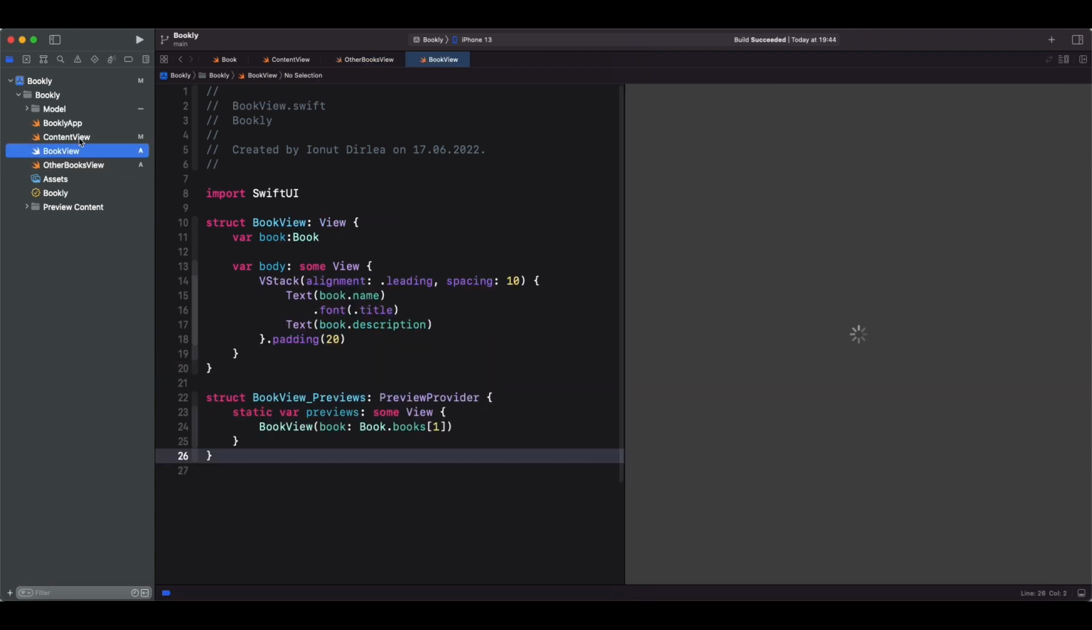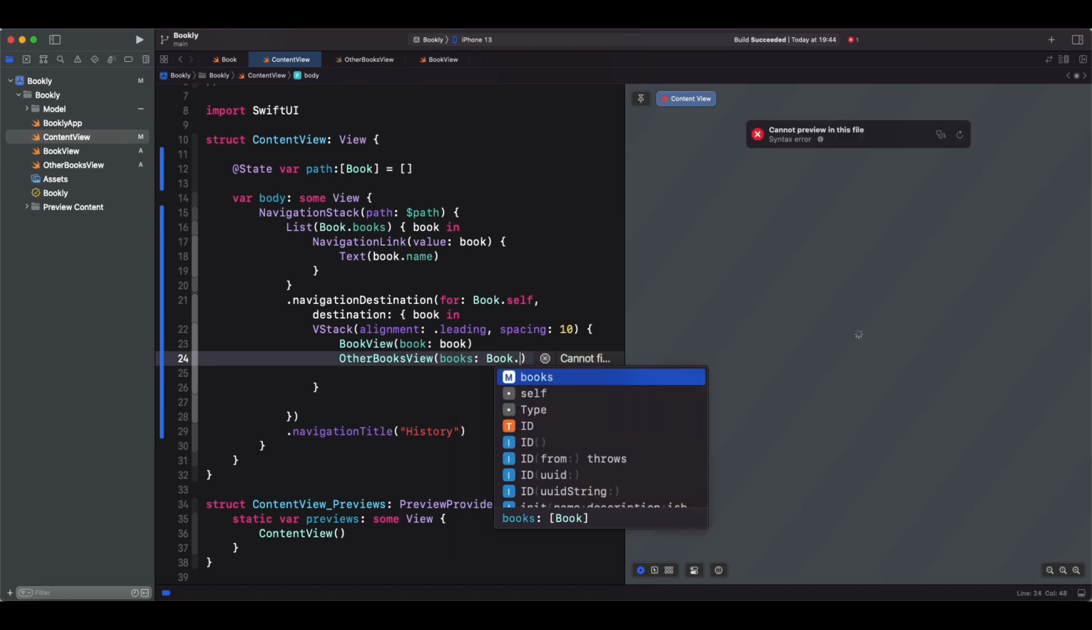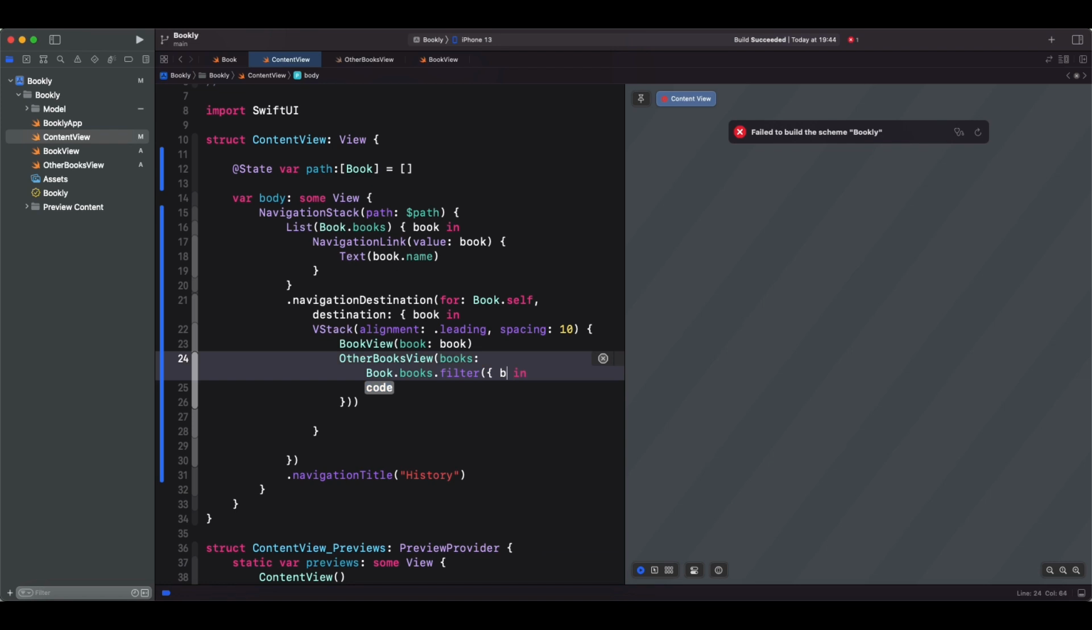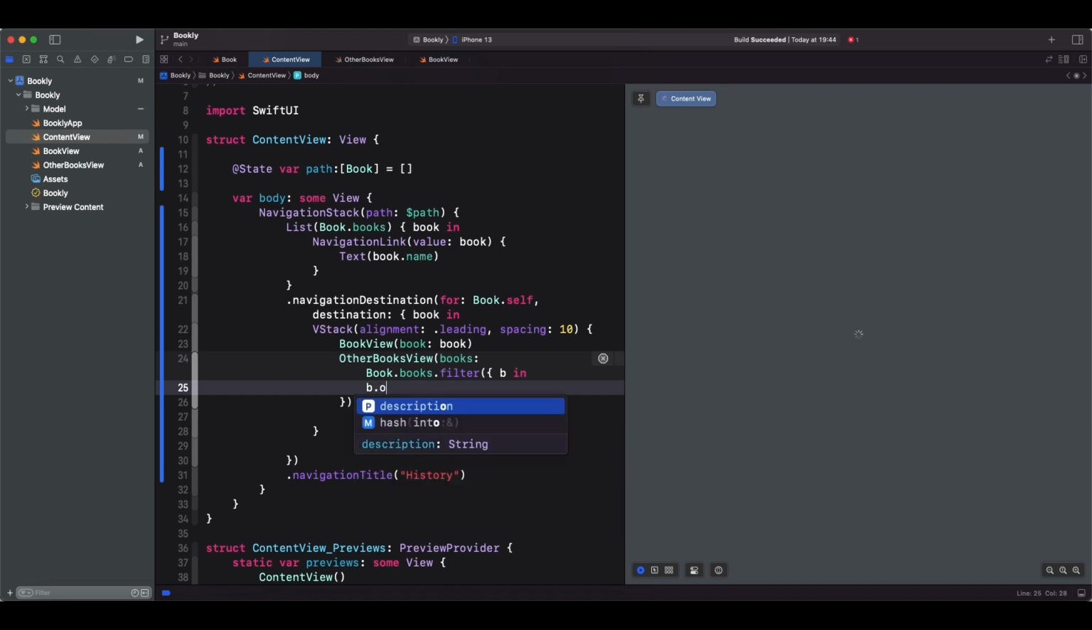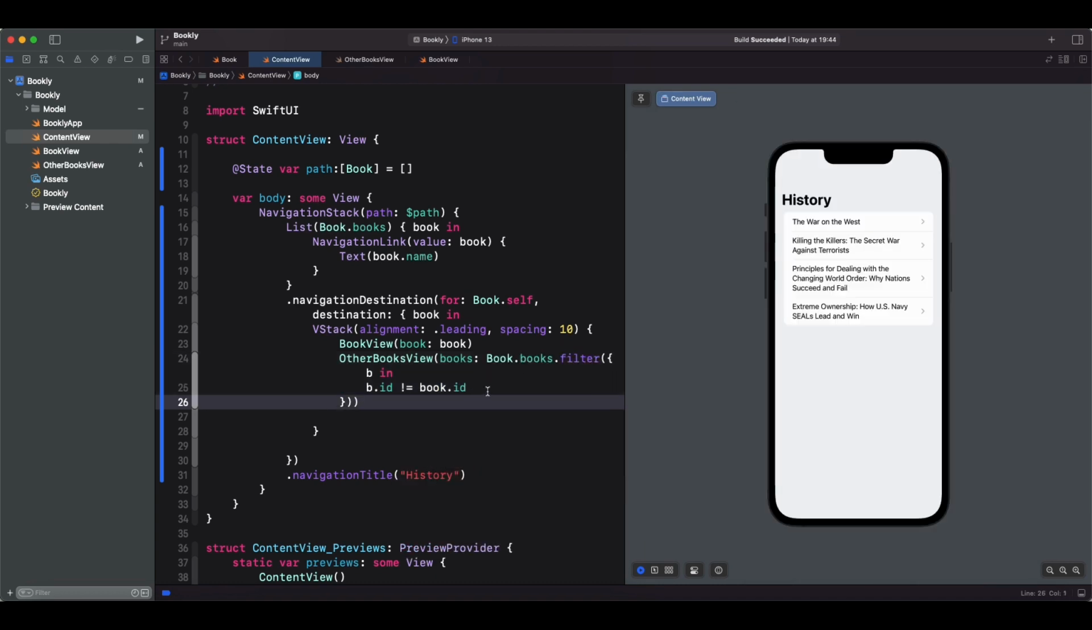And let's go to the ContentView, and here, instead of passing all the books, we're gonna filter out the current book. So let's say book.books.filter. We'll name the item received in the closure with b, and we'll say if b.id is different than book.id. This will filter out the books and return the correct list.